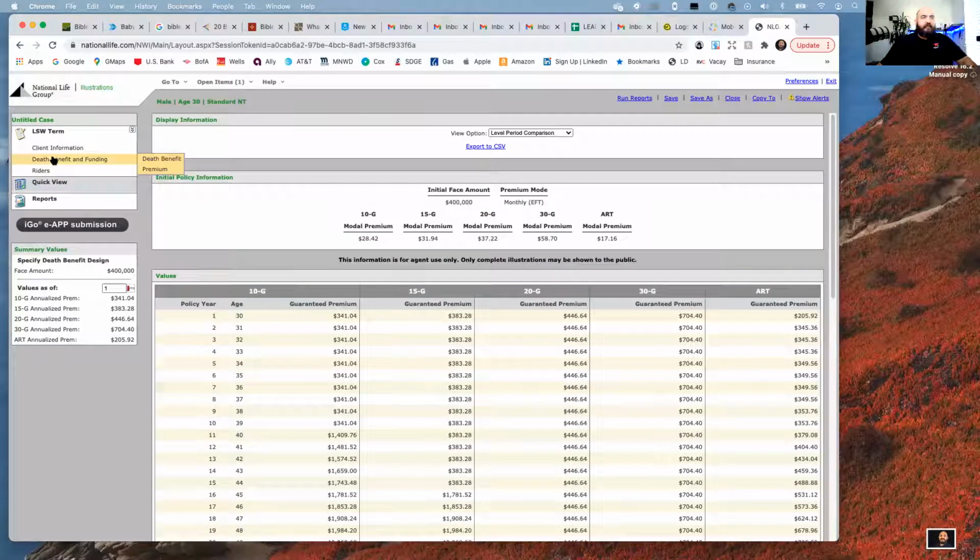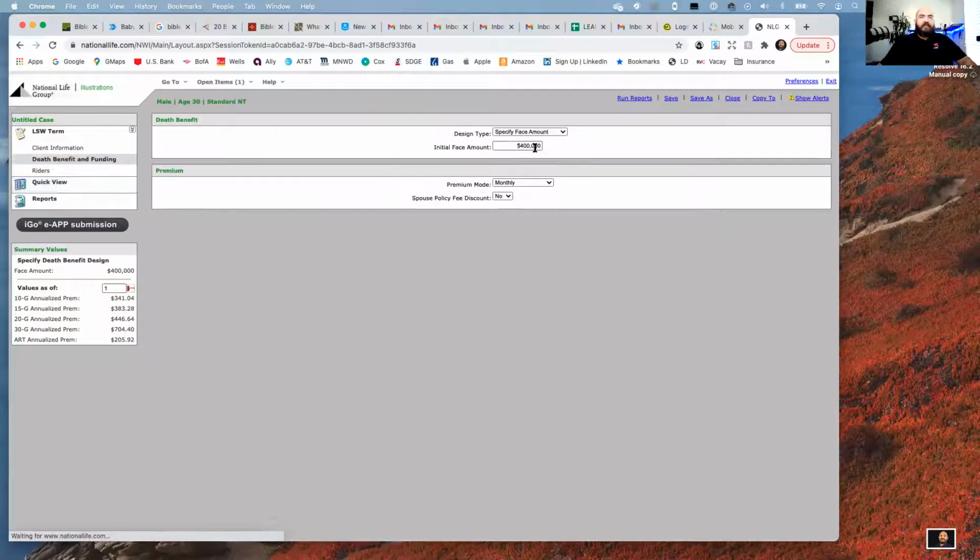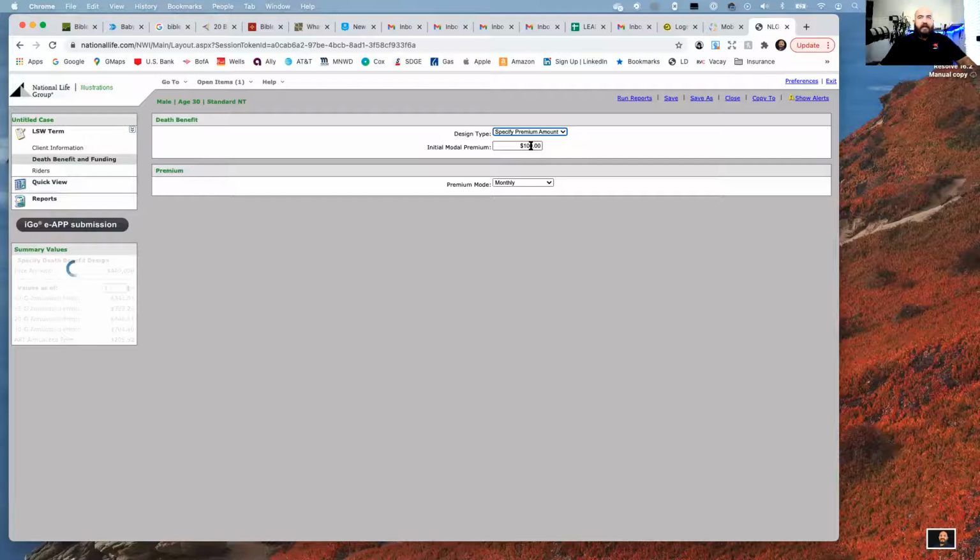Now, very interesting. Let's just see, right? So let's compare. Let's change this to specified amount, and remember, let's do $97. Okay, similar to the Americo policy, and let's go to quick view.